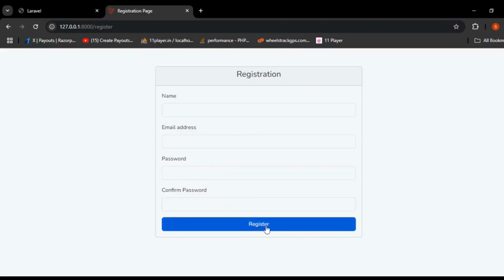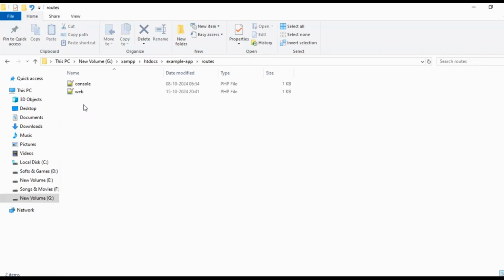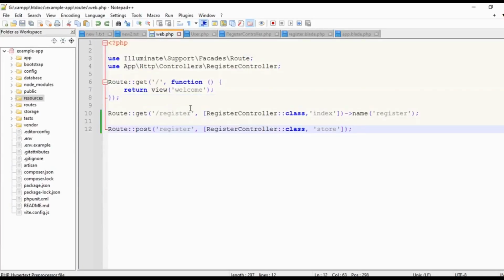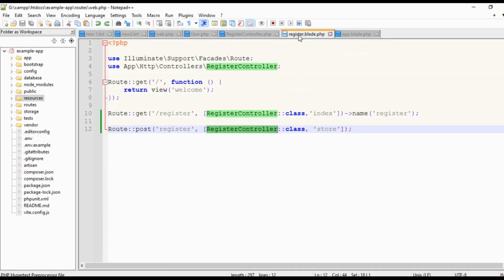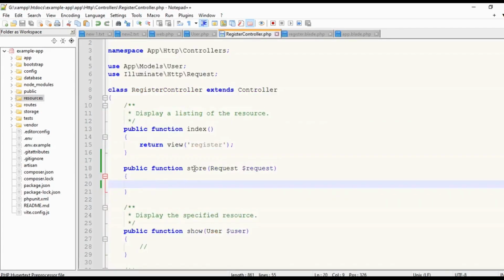First, we need to create a route for form submission action. To do this, go to the routes directory, open the web.php file, and add a route for storing user registration information. After creating the route, add this route to the registration form's action attribute. To do this, go to the register blade template and add the route to the form action. After submitting this form, it will hit the register controller's store function.